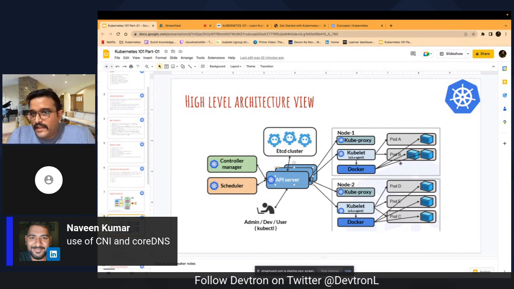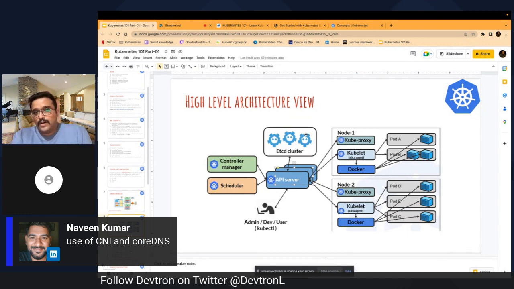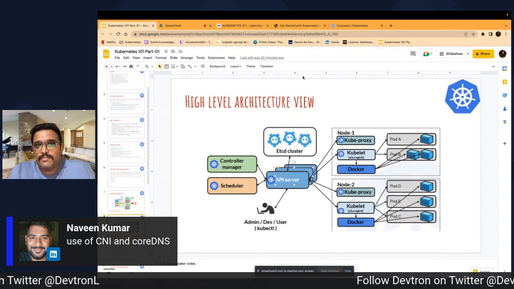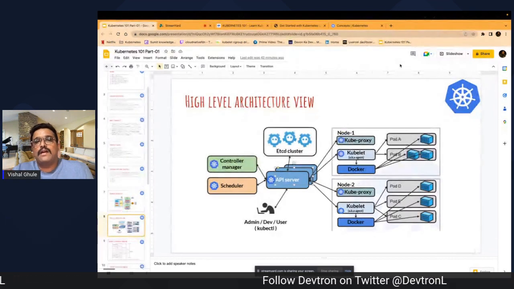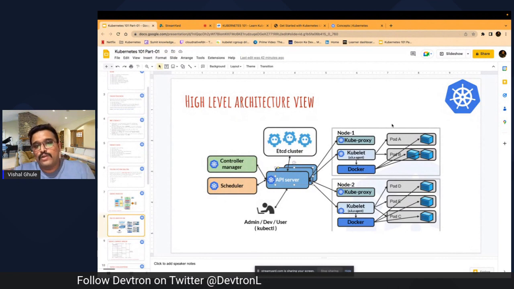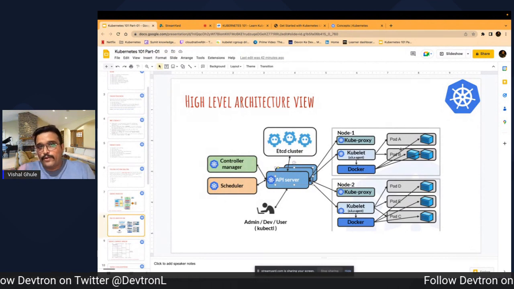So that will be another component of Kubernetes, which I was planning to cover in the next session, because this container networking itself takes at least 1 hour, or it will take more time. That's what I was planning to cover in the next session before going to the actual hands-on.